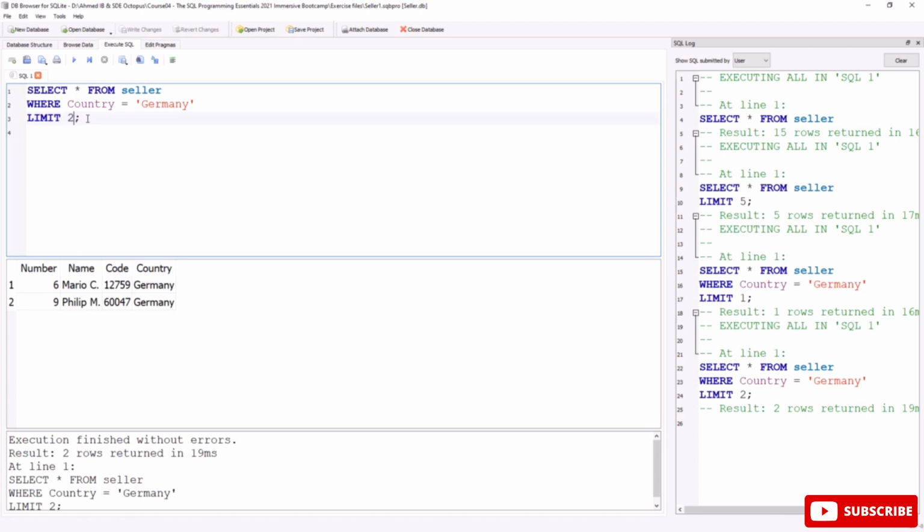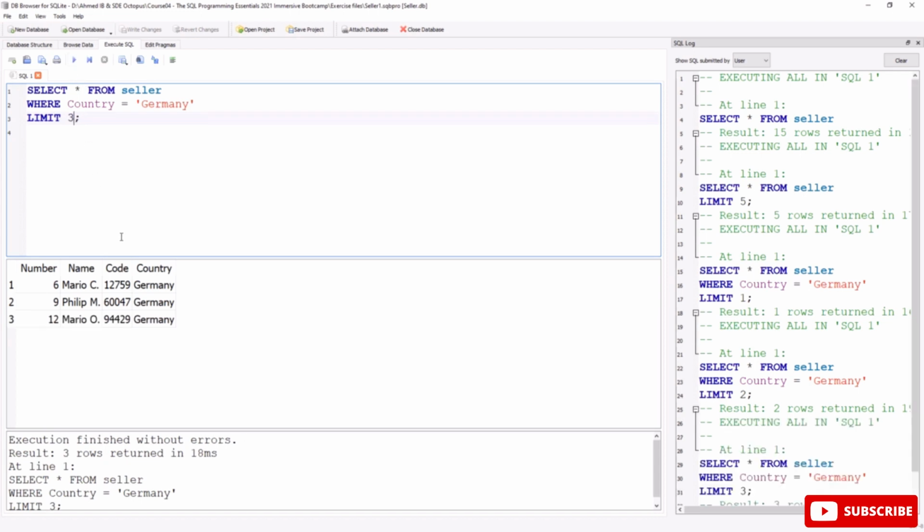If number is equal to 6, we got Germany. If number is equal to 9, we also got Germany in the output, and the output is in a result set, as you can see. This is the result that matches this condition and this limit, the first 2 records from the seller table where country is equal to Germany. Let's change 2 to 3, for example, again.